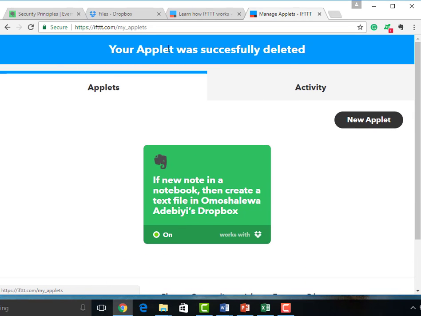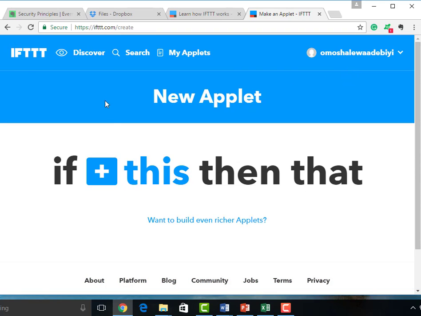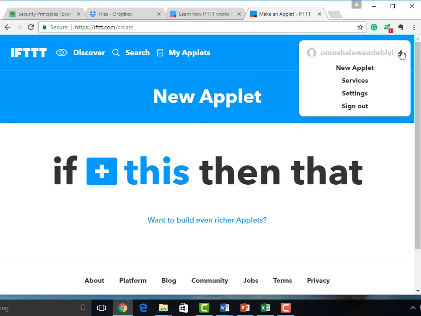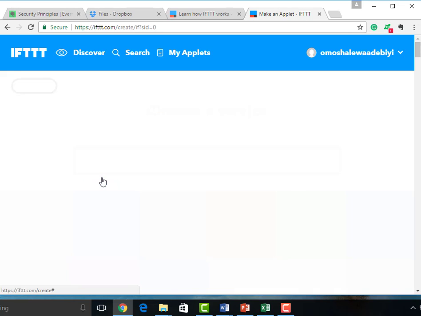Then you click OK to delete this applet. So now if you want to create a new applet, all you need to do is click on this icon right here, click over here, click on new applet. So from IFTTT, if this then that, you need to trigger an action, you need to trigger first, and if this and that. So to create your new applet, just click on new applet right here, then you click on this plus icon right here.